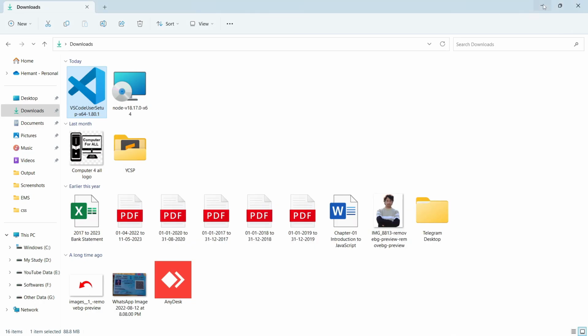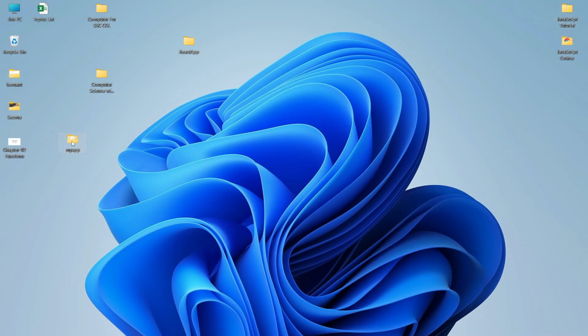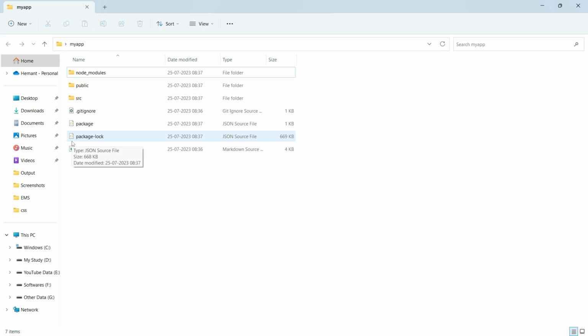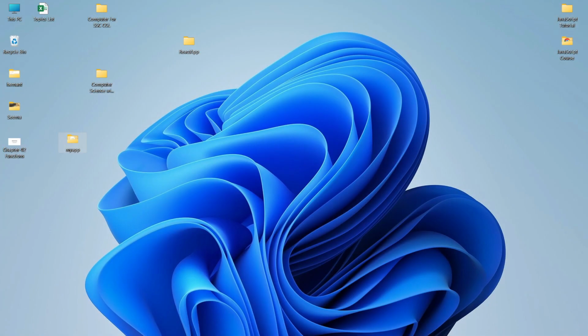Okay, so I can show you. I will close this. Here you can see this is the folder where all these files are downloaded. Here you can see it has downloaded so many files. So this is your first React app. So now how can you run it?